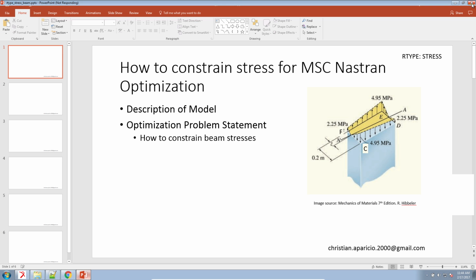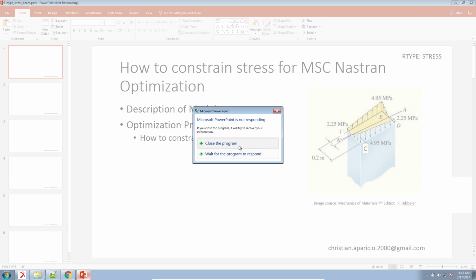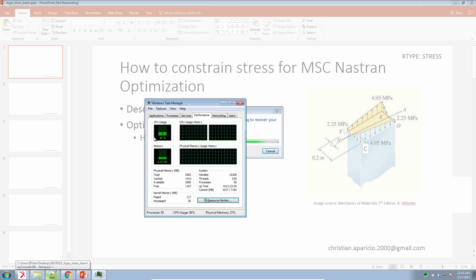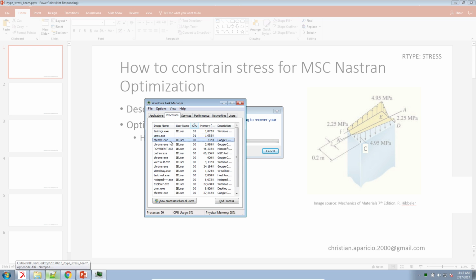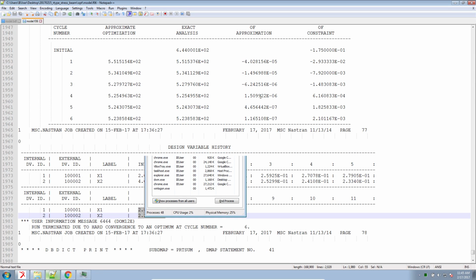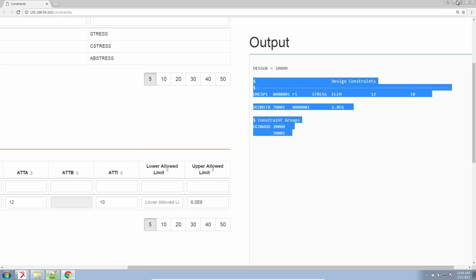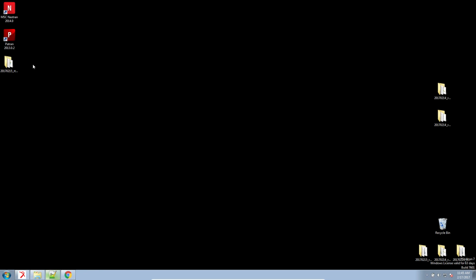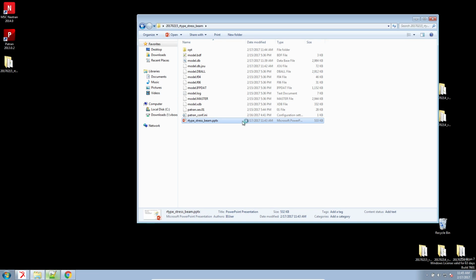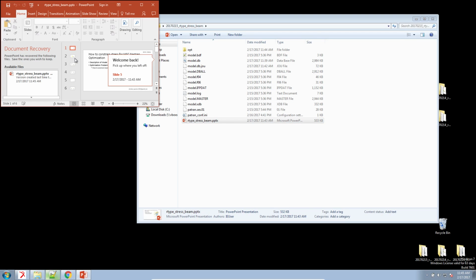So let me actually close PowerPoint and restart it. I might have to use PowerPoint for this. And as mentioned at the very beginning, the beam stress at point E of the cross section was still within the limit. So here, let's finally jump to my results.